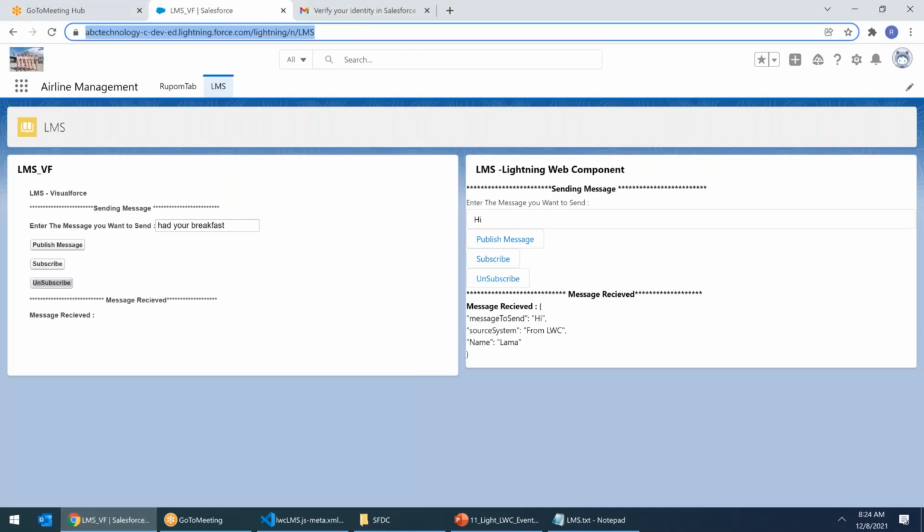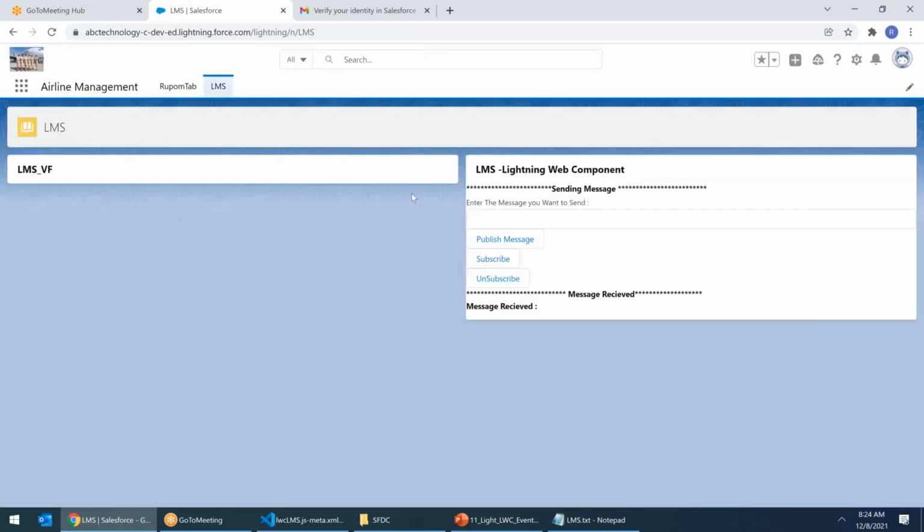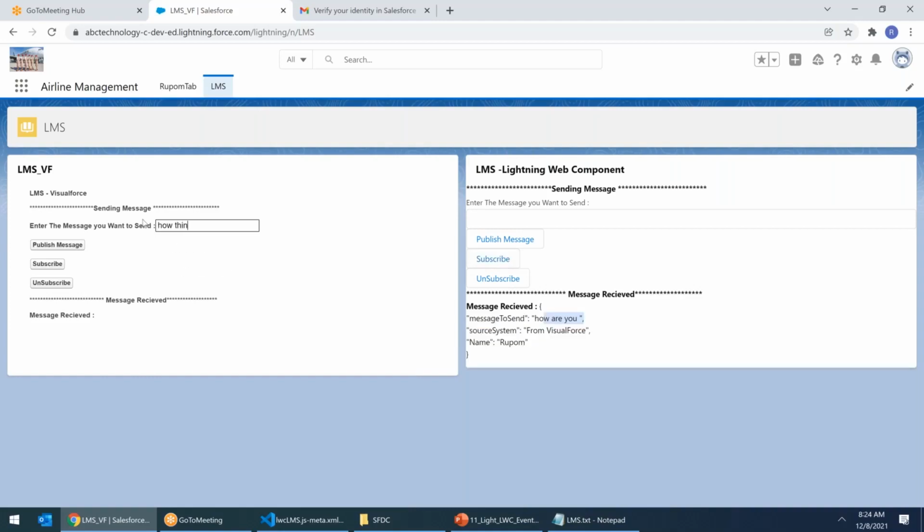Can you hear me, guys? Yes, sir. Looks like the internet is breaking. Let us try again. Hi. See how things are going on in this Lightning Web Component.